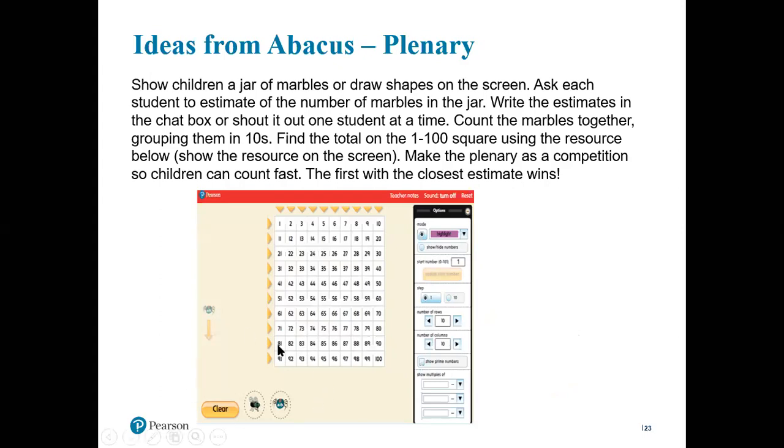The plenary, these are ideas from Abacus. You can show the students a jar like Christina did earlier, and do a plenary where everyone works together online and starts shouting out answers, either together, or you can pick on one student. The most powerful thing I find is that if you allow the annotation with the names of the students, then you can get them engaged. Students get so excited that they can write on your screen, and then you'll be able to do a quick continuous assessment activity and find out who's doing well and who's not and needs an intervention.